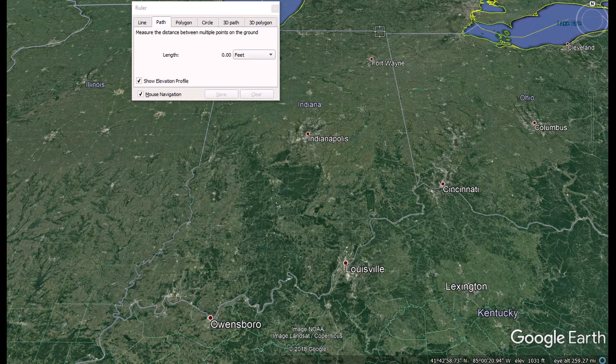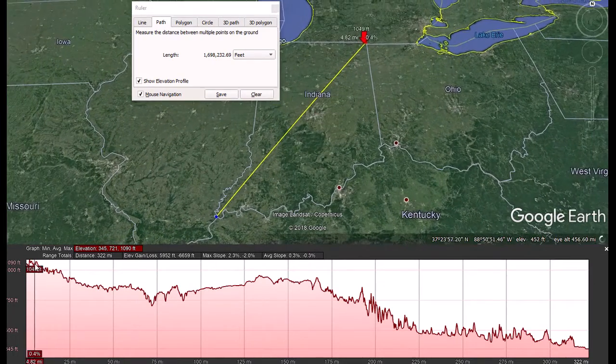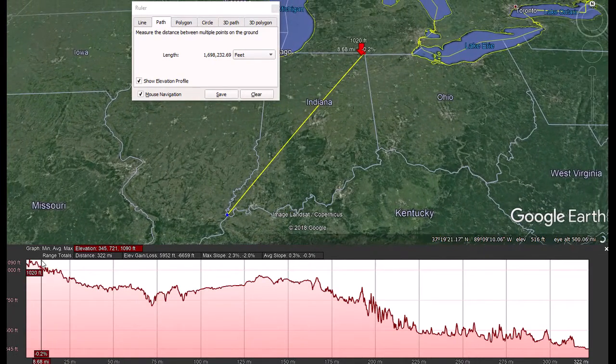So if you're familiar with Google Earth, you already know this, but we'll go from the top northeast corner all the way down here to the southwest corner of Indiana. And so what was just created was a topographic profile. As you can see up here, we've got this red arrow, and as I move across this profile down here at the bottom, essentially we can see the movement of that red arrow. And so it shows a profile.